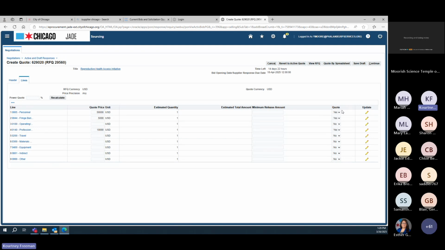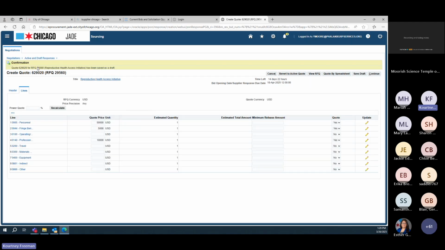And so now those things are stating that for personnel and fringe, yes, the quote is there. And as you notice, all the others will say no, except for professional services, which we have now entered. And so that should say yes. And now we are going to save as a draft. It has been saved as a draft. We're going to continue.